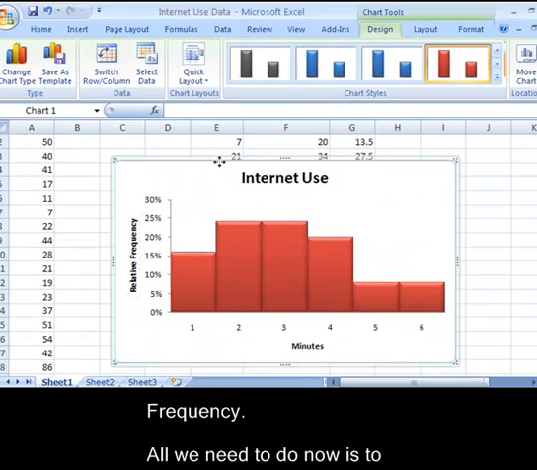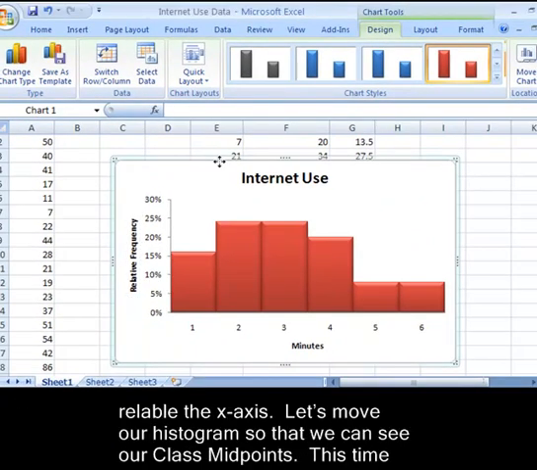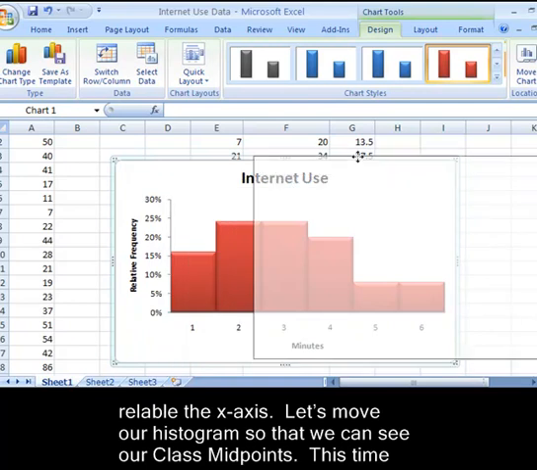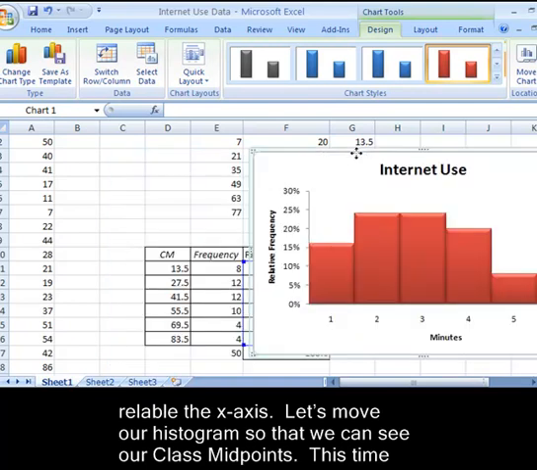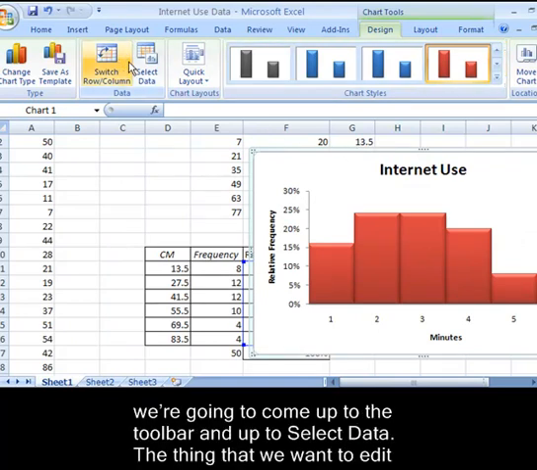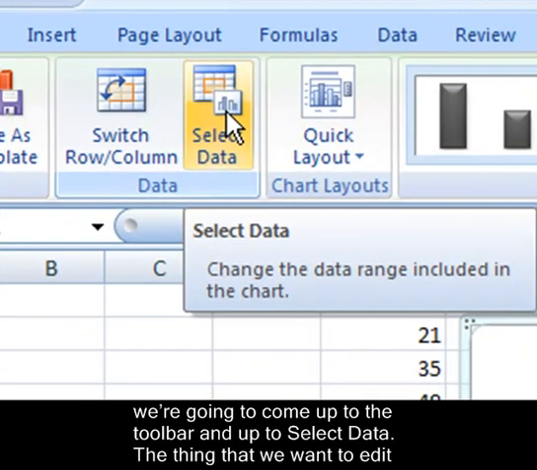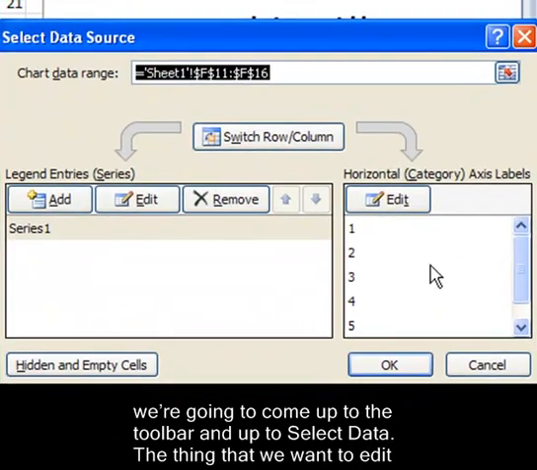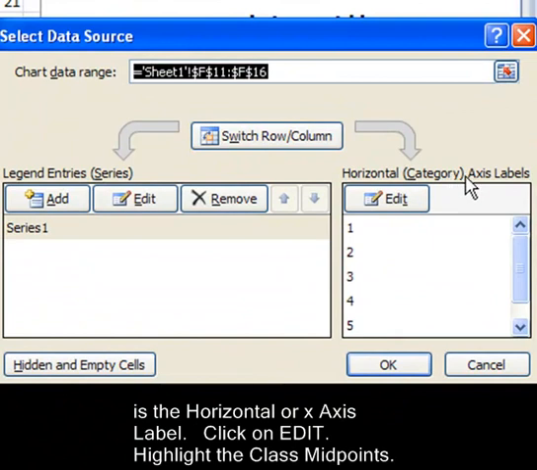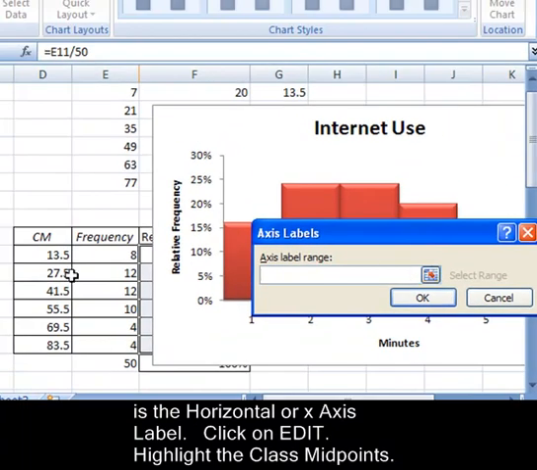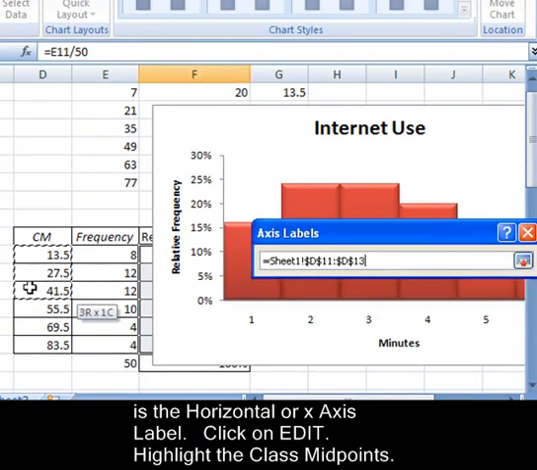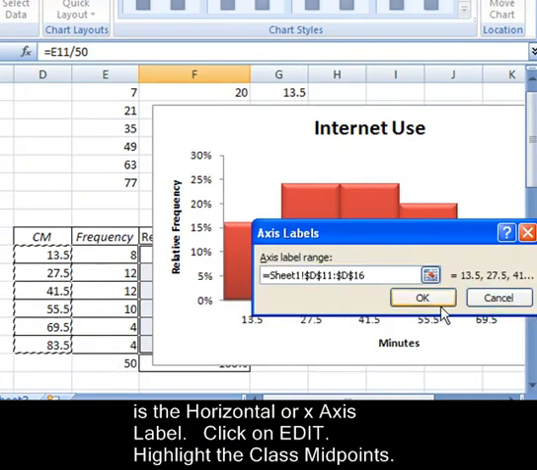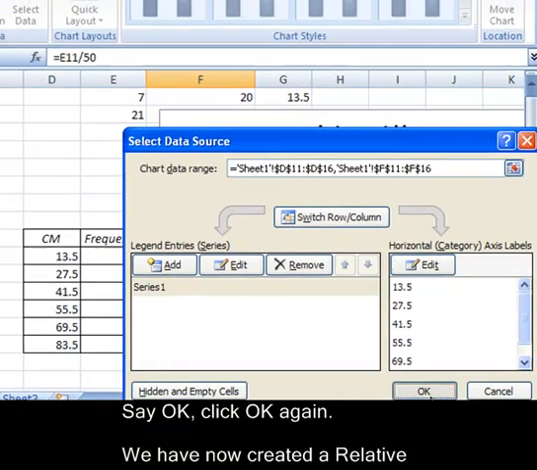All that we need to do now is to relabel the x-axis. Let's move our histogram so that we can see our class midpoints. This time we're going to come up to the toolbar and come to Select Data. The thing that we want to edit is the horizontal or the x-axis label. Click on Edit. Highlight the class midpoints. Say OK. Click OK again.